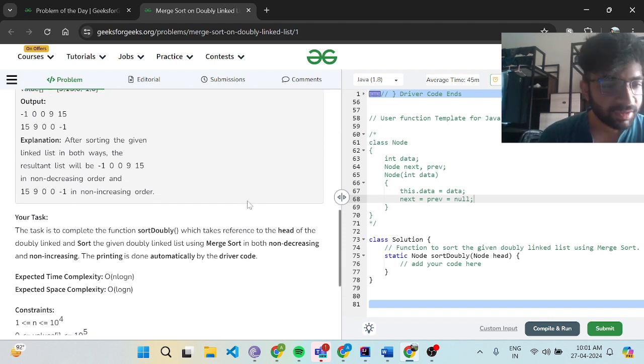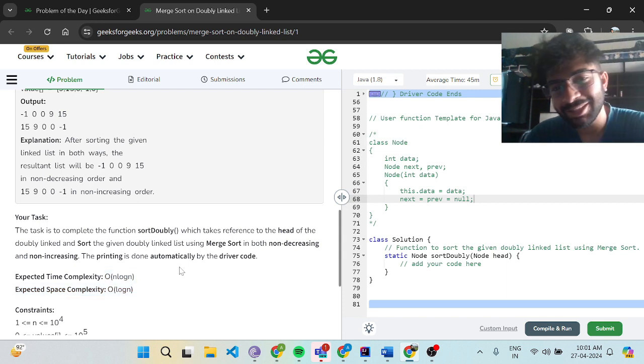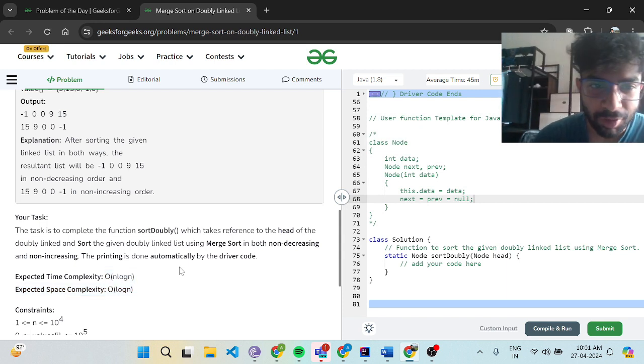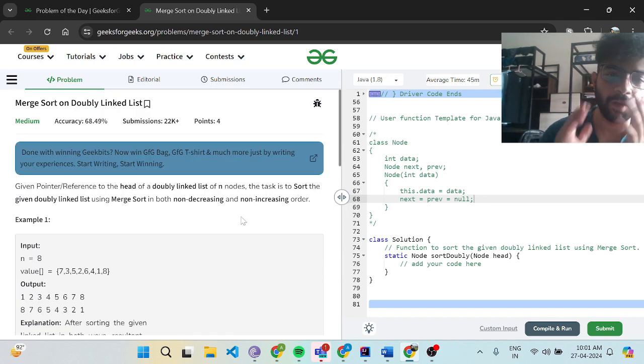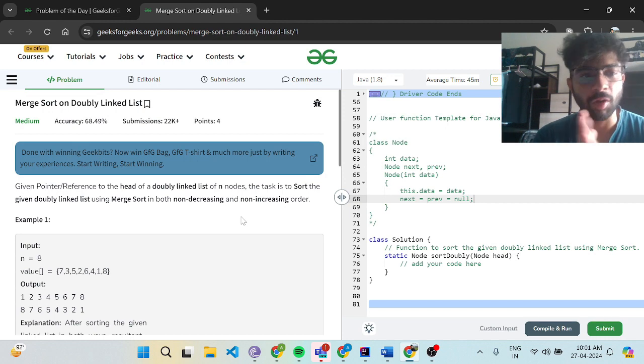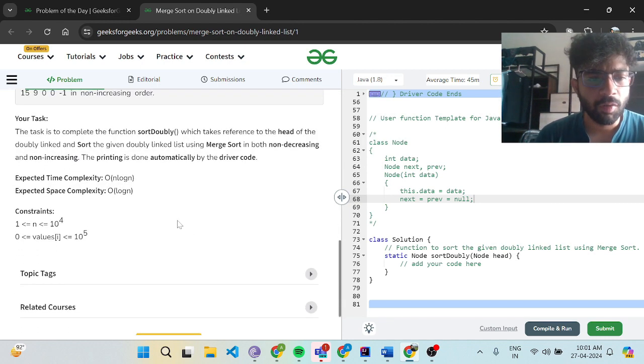But the task is to achieve a time complexity of O(n log n) and a space complexity of O(n log n). Here comes an interesting fact. I have tried to solve this problem in two ways. First is the one given in the question, that we have to solve the problem using merge sort. If you solve the problem using merge sort, the time complexity is obviously O(n log n).